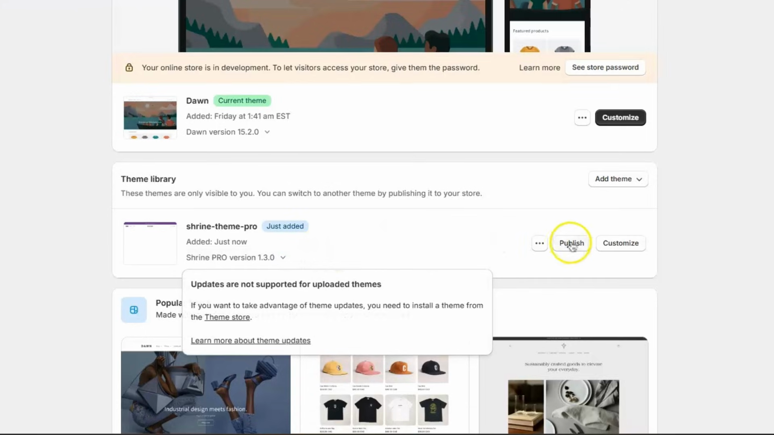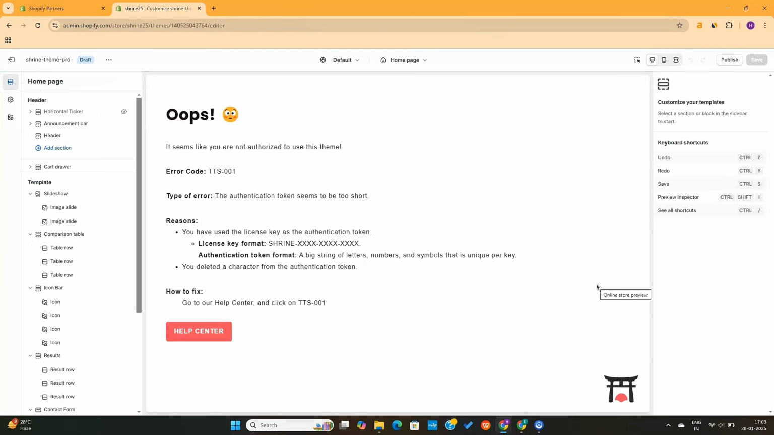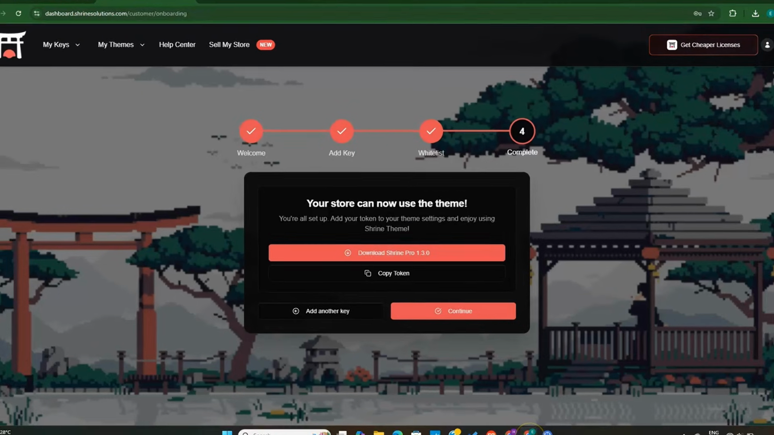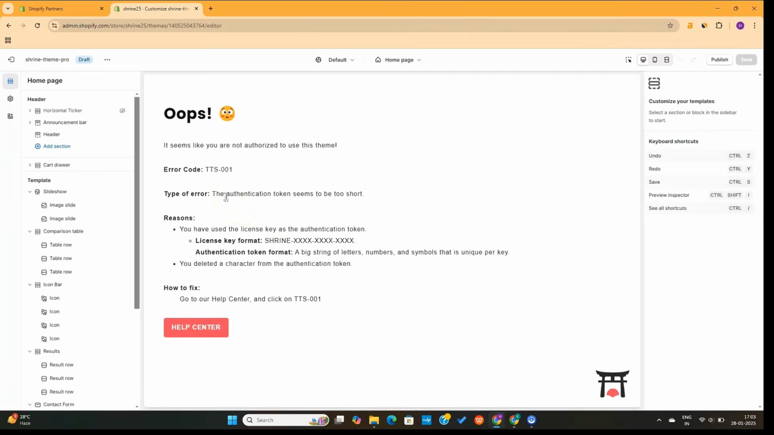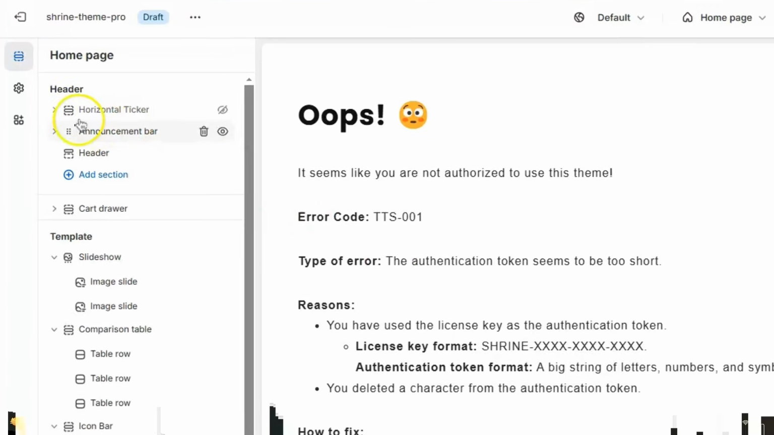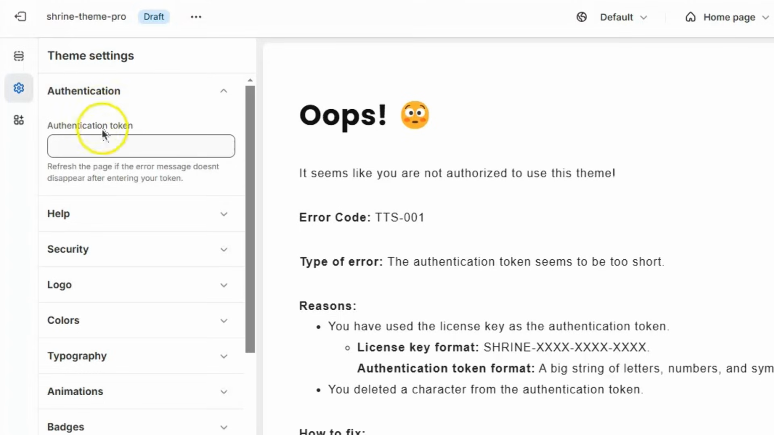A few moments later. Once the theme is uploaded, we need to click on this Customize button. This will take us to the theme editor. You'll see this error message here. To resolve it, we need to go back to the Shrine dashboard. Here, click on this Copy Token button. Next, go back to the Shopify dashboard and then click on this little icon on the left. Now, go to Authentication and then simply paste the token.